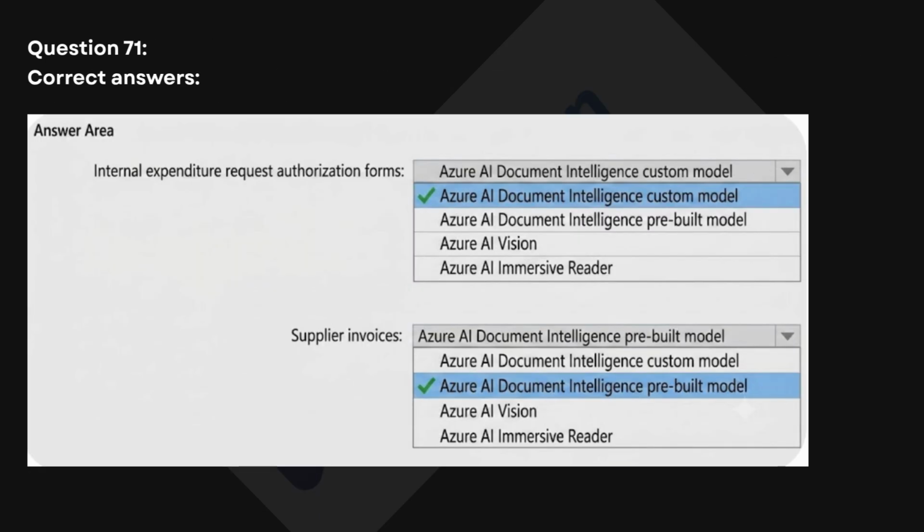Correct answers are Internal Expenditure Request Authorization Forms, Azure AI Document Intelligence Custom Model, Supplier Invoices, Azure AI Document Intelligence Pre-Built Model. Here's why. Internal forms are unique to the organization, so a custom model is required to train on those specific layouts and fields. Invoices are a common, standardized document type, so the pre-built invoice model minimizes development effort by leveraging Microsoft's ready-made solution.